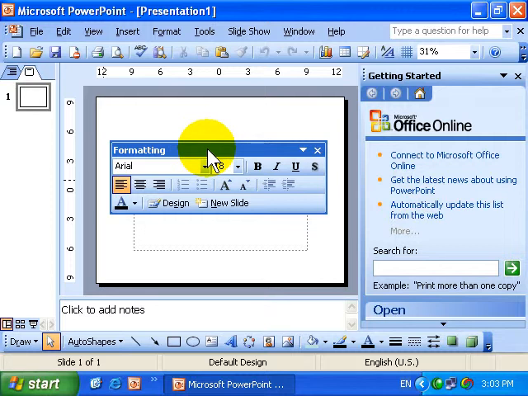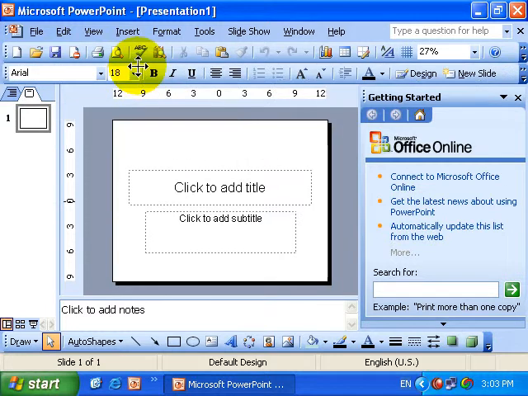If I want to move it back up to the top where it came from, I simply start by moving my mouse to the middle of the title bar, then I click and drag, move it up to the top, take my finger off, and there we have it. So that's managing your toolbars in Microsoft PowerPoint.